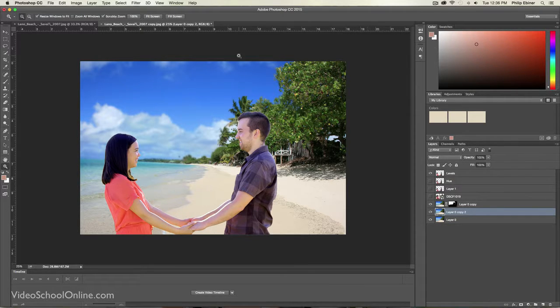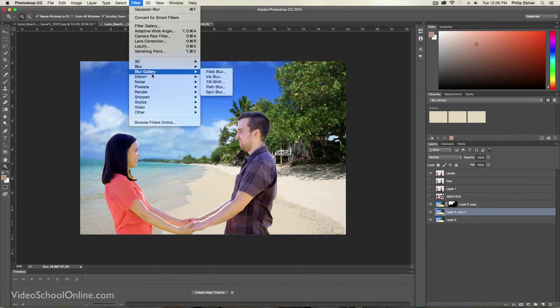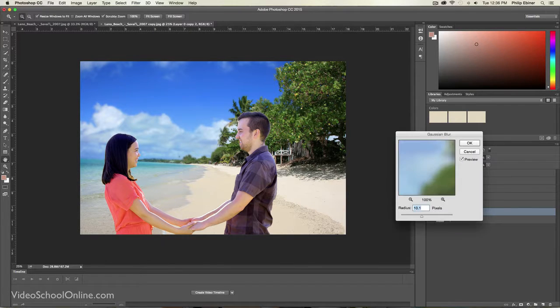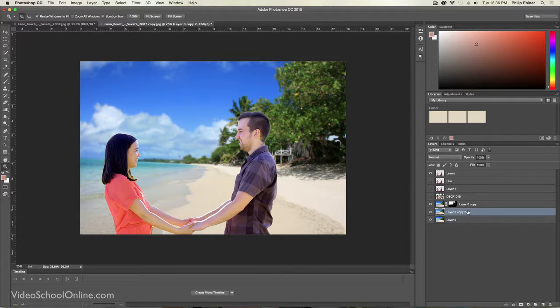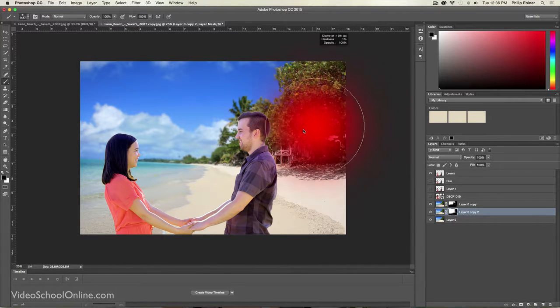So I'm going to add this to a new layer, filter, go to blur, Gaussian blur. Let's just say 5. And then I'm going to again drop this into a new layer mask, select the white, press B to bring up my brush, set the size, and just blur down here. Maybe just right here on this tree in the foreground.